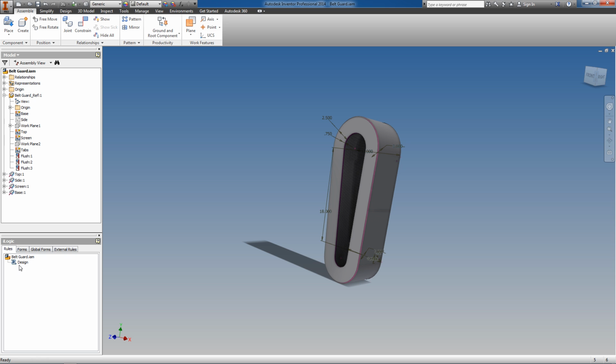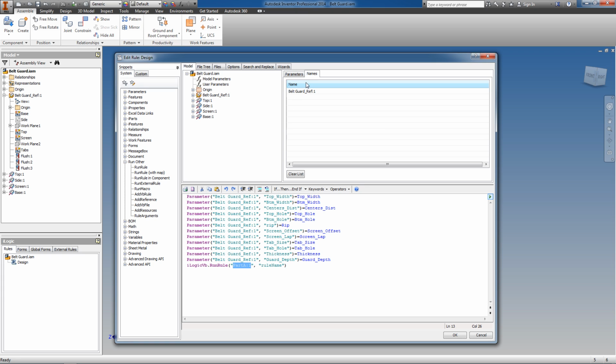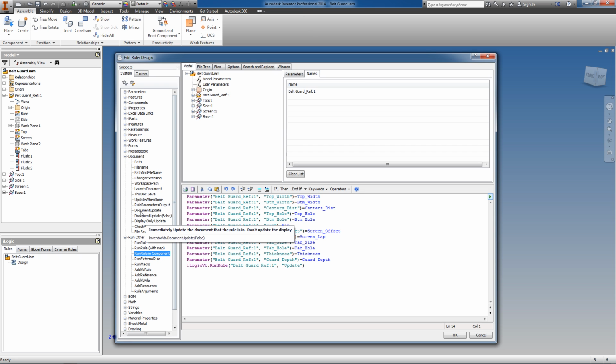Go back up to the top level. We'll edit our iLogic rule in our assembly, for which we will create a string that will run the rule in our reference. And again, in this rule, we'll add another string to update when done.